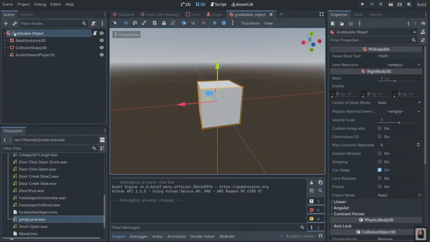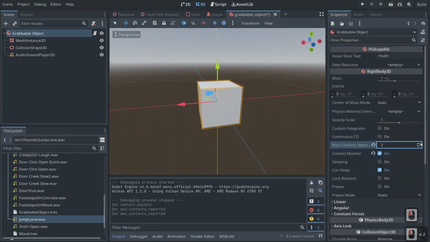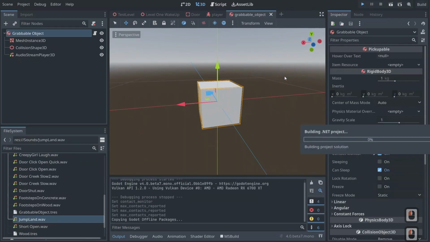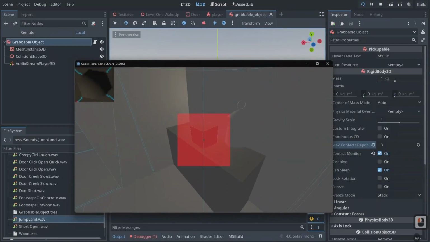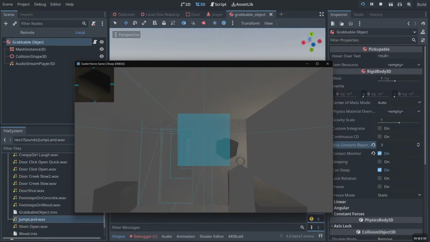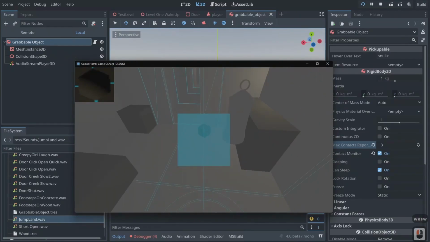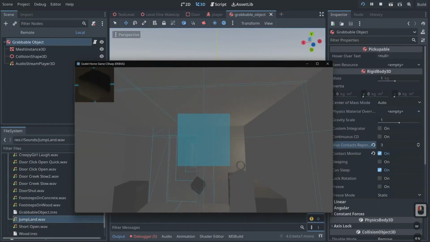If we click on our grabbable object down here, you'll see that it says contact monitoring. And if contact monitoring is off, it will not report collisions. So we have to click that on, and then let's just set this to something like 1 or 2 or 3, and that should work. So if we hit play, let's try that now. So we'll grab this guy and we'll throw him, and we got nothing. Well, that's not a good sign.